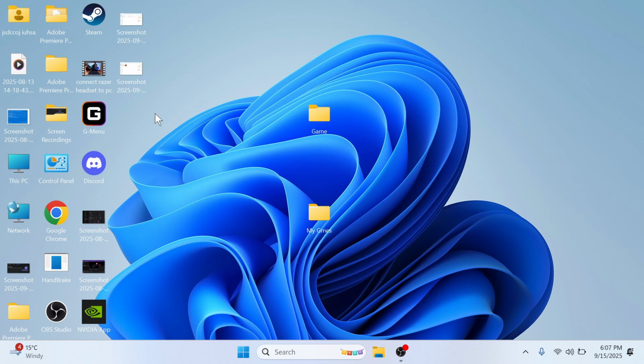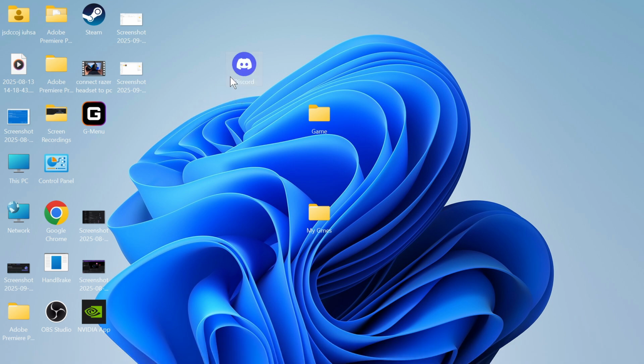How to change the icons on your Windows 11 desktop shortcuts. So if you want to customize the different icons for your shortcuts, for example, I have this application here called Discord. If you want to change this icon and customize it to your own, then I'm going to show you exactly how to do this.